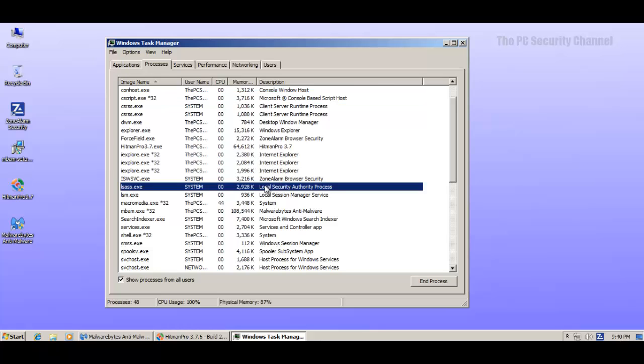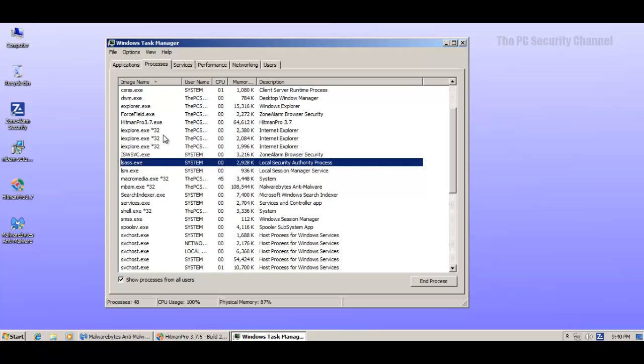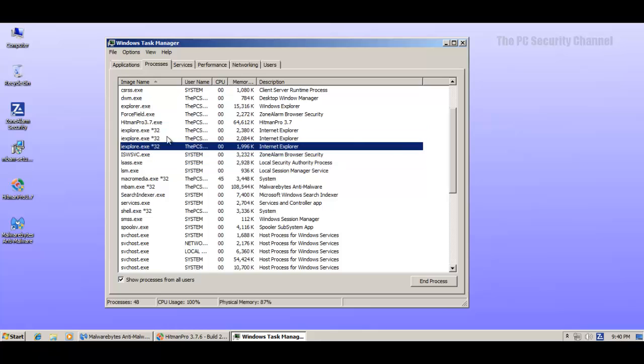So as you can see, I've just opened up Task Manager, and you can see three Internet Explorer processes running, iexplore.exe, that's Internet Explorer.